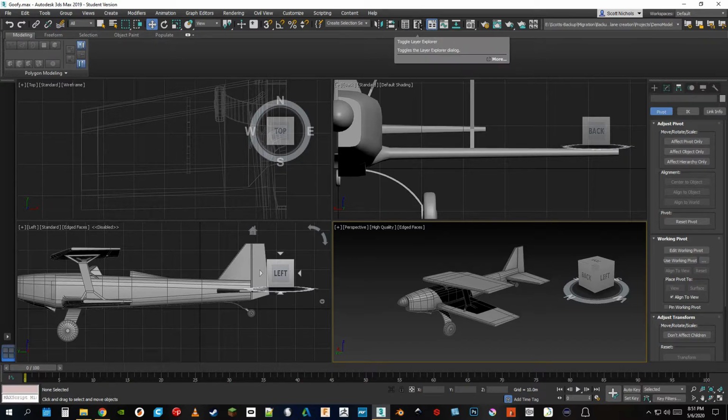Layers, you can use layers just like in Photoshop, where you can create different states of the model as you go along, and they would be stored in layers and can easily be manipulated that way. But again, I just don't really have a use for that. Curve Editor has to do with animation. We won't be using that. And the Material Editor, wait, did I miss something? I did miss some things.